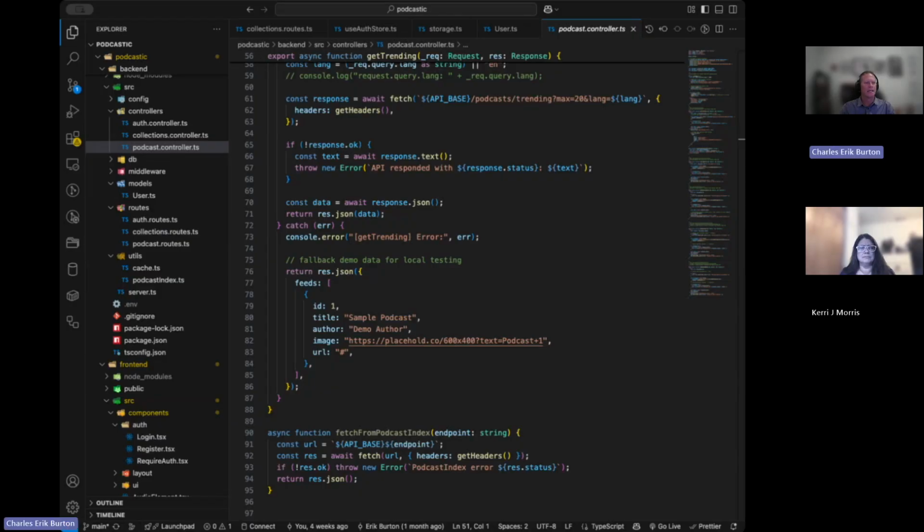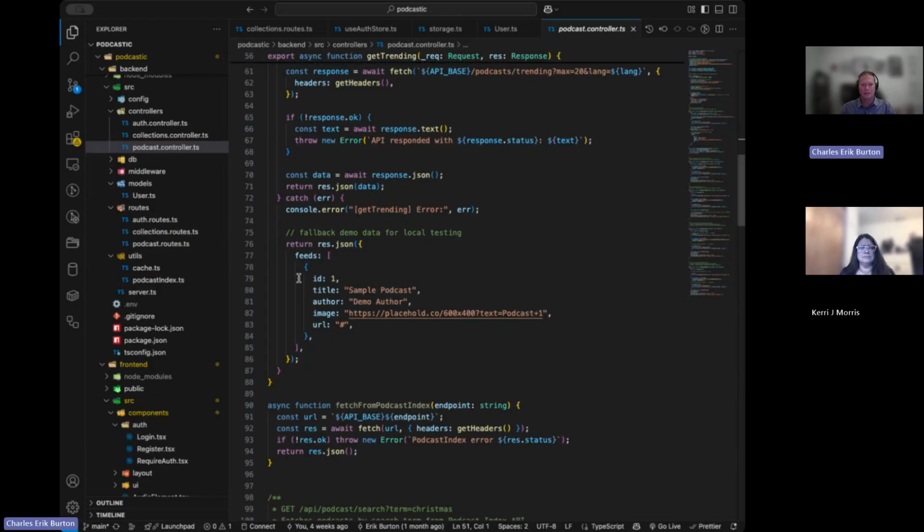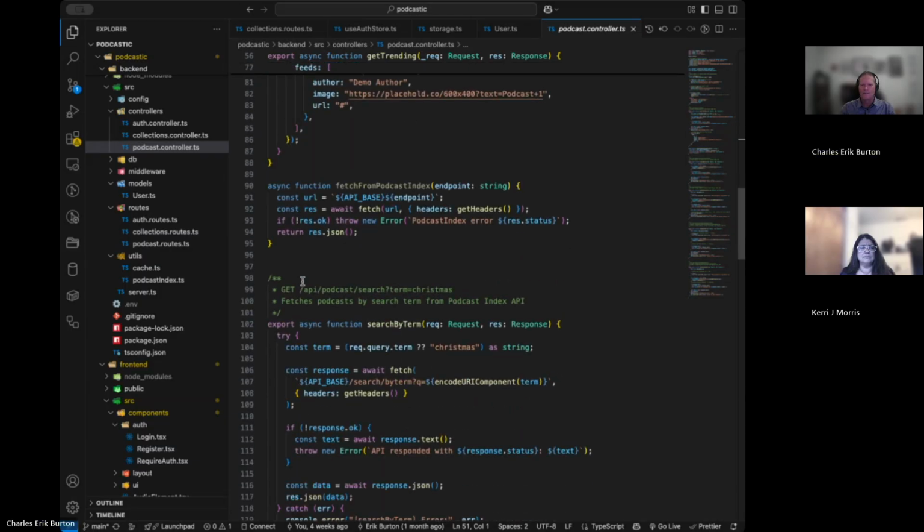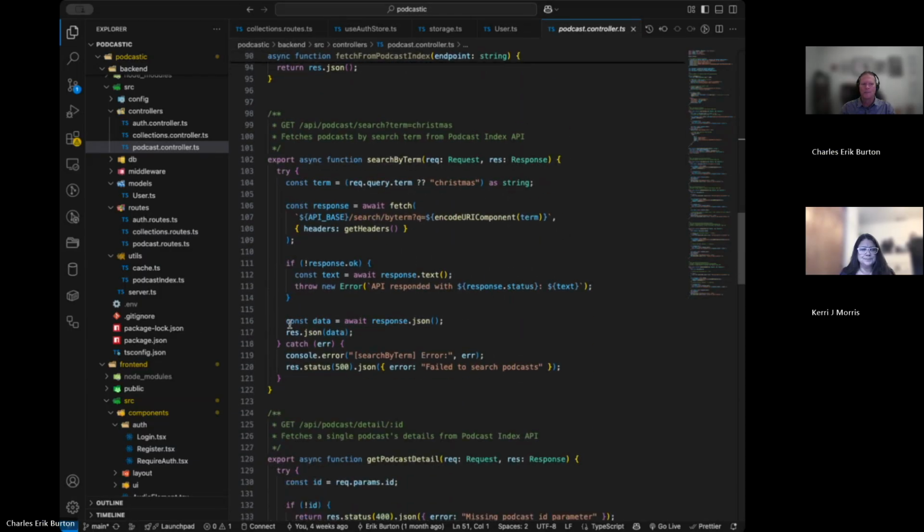We also normalize the API data so the front end always receives constant objects. Now we'll talk about authentication logic. Let's go to the auth controller.